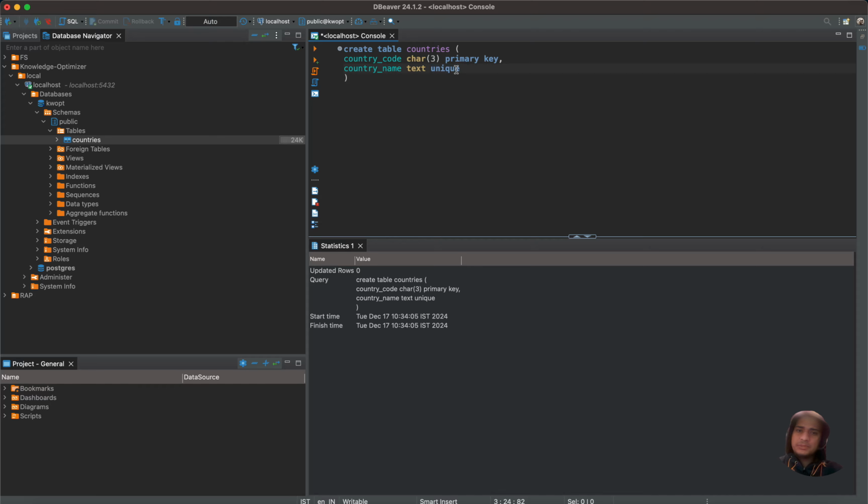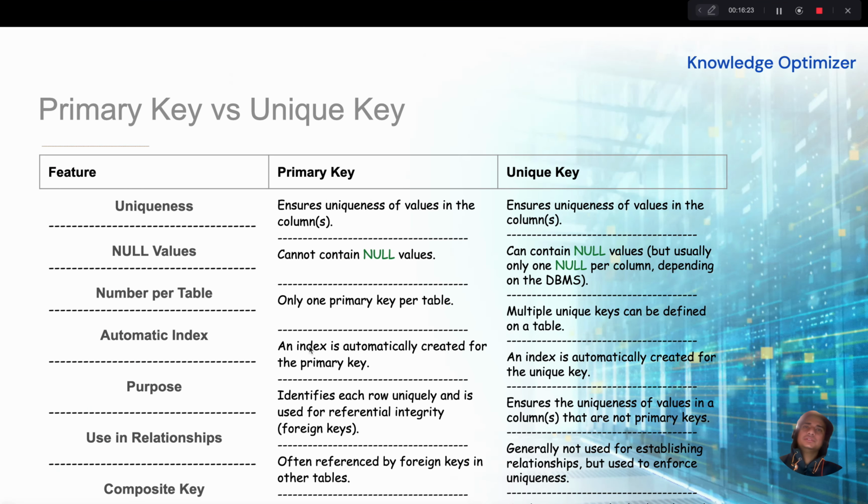So what is the primary key and unique? The primary key is nothing but an identifier for a particular table. First of all, there are some constraints: it cannot be null, there could only be one primary key, and it has to be unique. Basically, it creates an index to retrieve values out of that tuple or row, sorry, table. So it is a unique identifier.